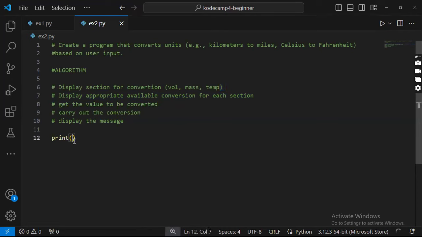So I'll just print something and then I will say, welcome, just for formality. Welcome to KodeCamp 4.0 units conversion system. Okay, and then I want to print a space. To print a space, you simply put the print and then put nothing, and that will give you an empty line. When I execute the code, you will see that empty line.